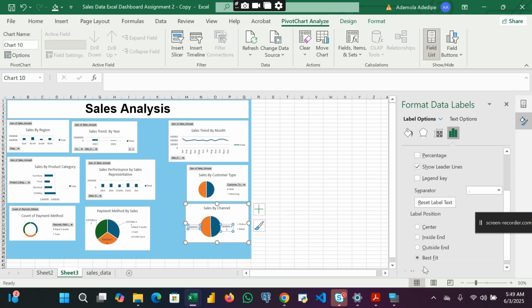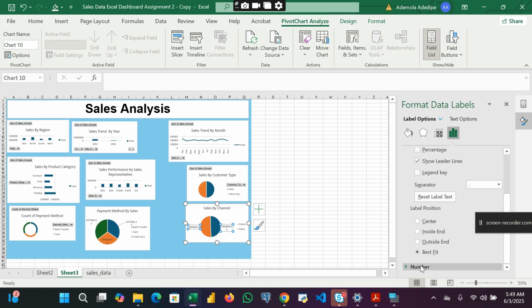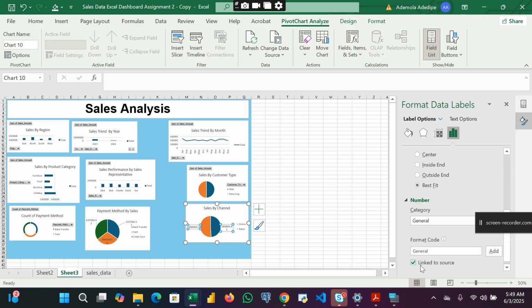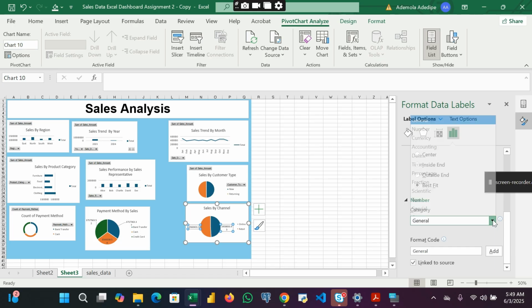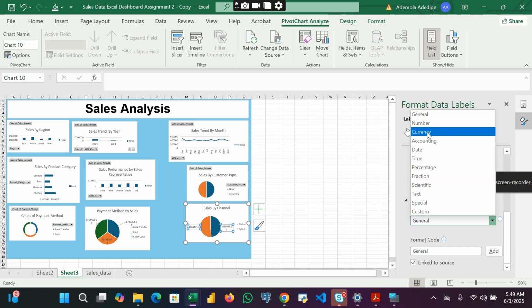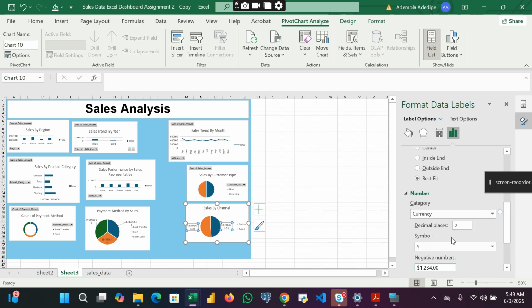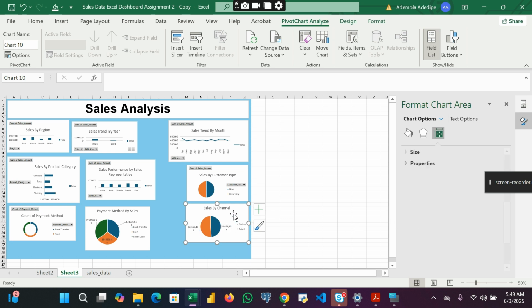Then you scroll down, you see numbers, click on the numbers, you see this category drop down, click on the drop down, and you see you have currency. Then you can now change your decimal place to 0. Backspace, click on 0, enter. Can you see that? So you do the same for all your charts.